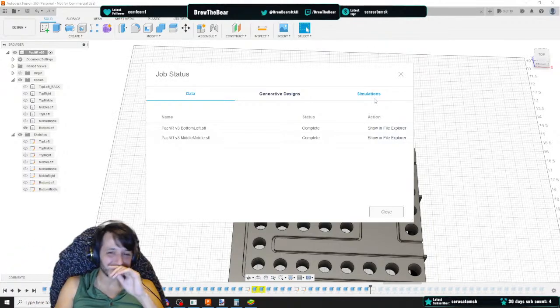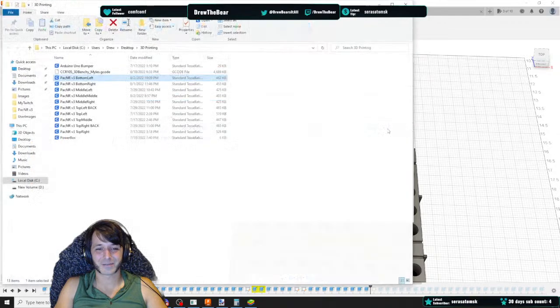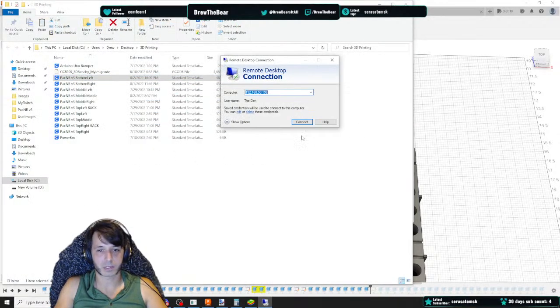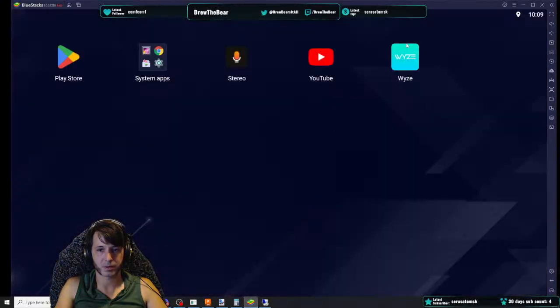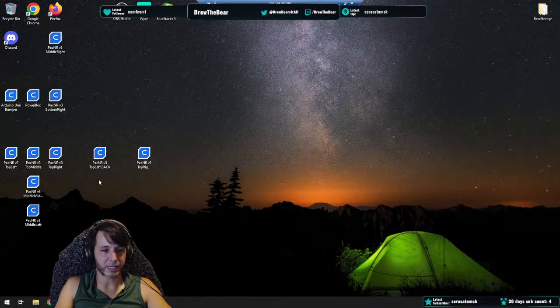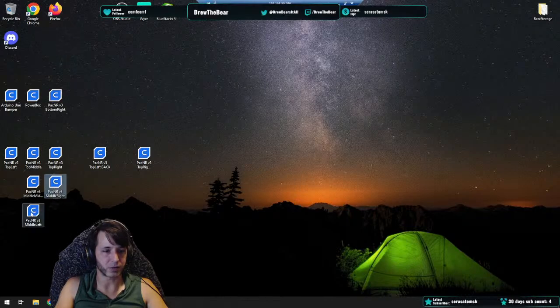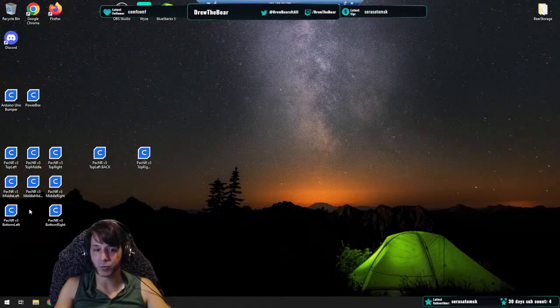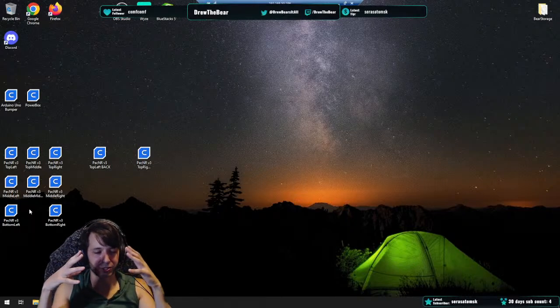I'll figure it out. But for now, I have the bottom left, which means I can now go into the remote desktop connection and drop that on the desktop here. Well, middle right goes here, middle left goes there, bottom right goes there, bottom left goes here. Okay, so I just don't have middle yet, which I have to figure out how I want to do.